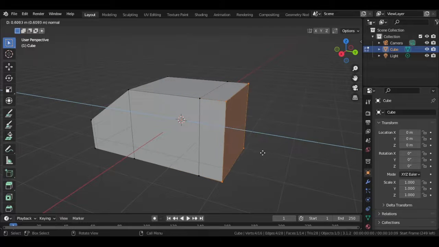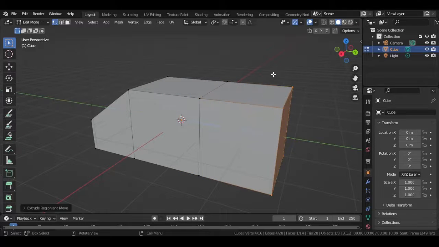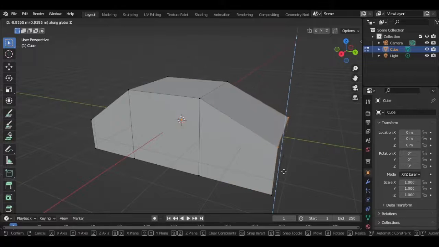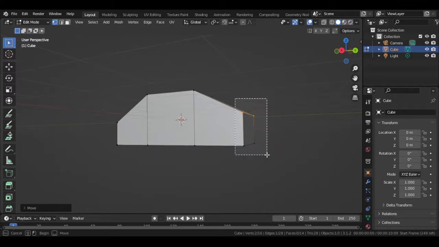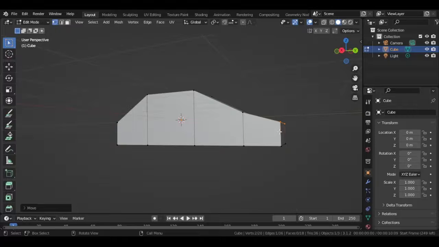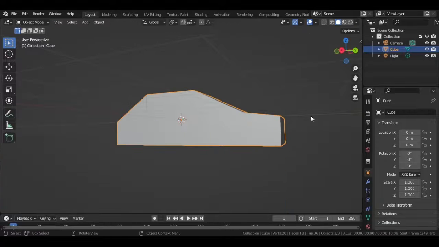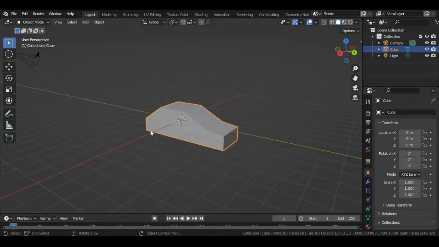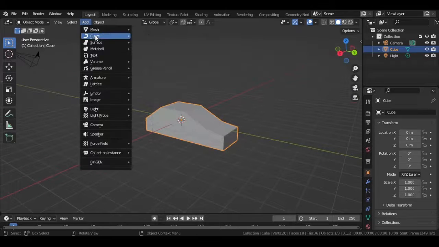Press E to extrude, select these two, G and Z, make it like this, select this, pull it out further with another extrusion. A car, well, it has no wheels, but I'm going to go into that right now.